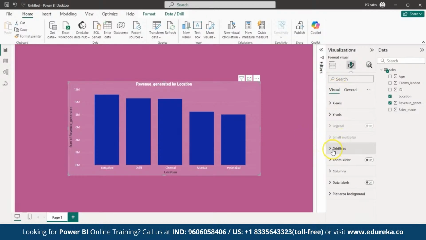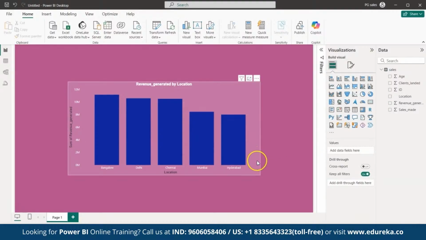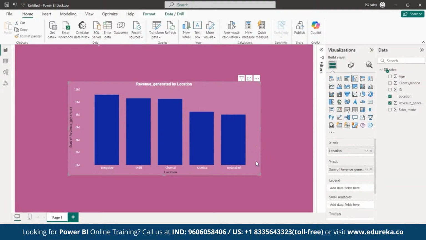Now, as you can see, my graph also consists of the grid lines. So let me just remove the grid lines as well. For that, let me go to Grid Lines under Visual and just turn off the grid lines. So here you can see that my grid lines have just been removed. So this is how you create the visuals or the dashboard in the Power BI desktop.